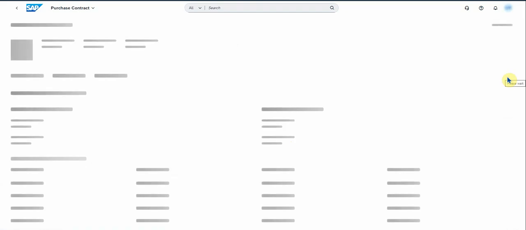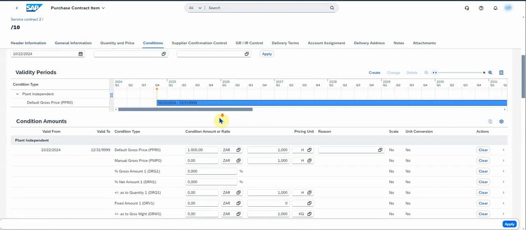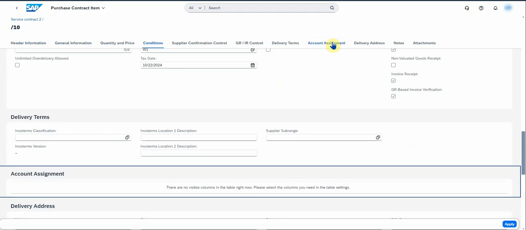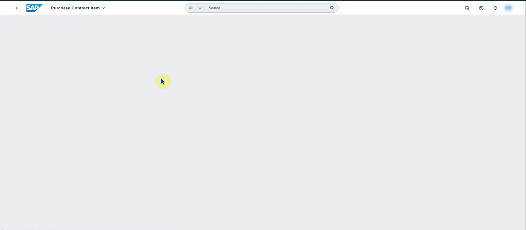Let's go into the detail a bit more. So for now this looks fine. I'm looking for these options here, the GRIR control. So for now we're going to say it's GR based invoice verification, which is very important. Right, and if you go back to account assignment, this does double check that we have all of this in here. There's our GR account. Let's go into the details here.